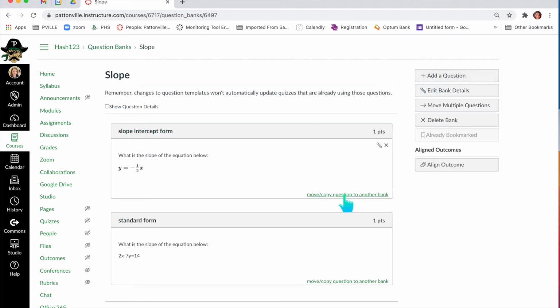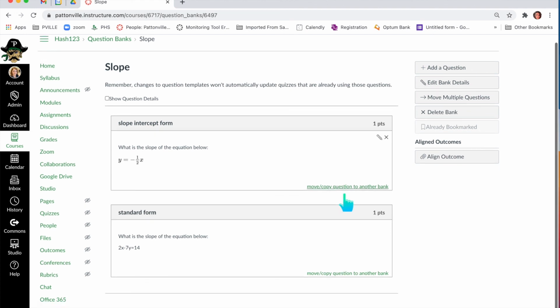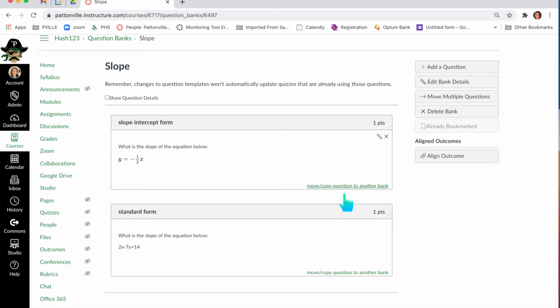You can also copy a question, but you want to build out your bank so that you have lots of types of questions in there, and you're okay if not every kid gets this question. So kind of keep that in mind whenever you're creating your banks.